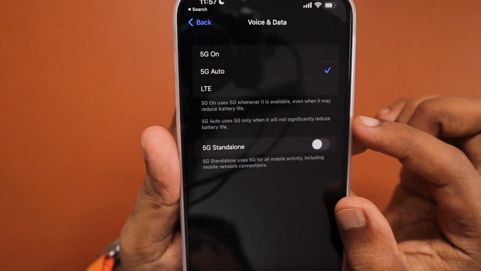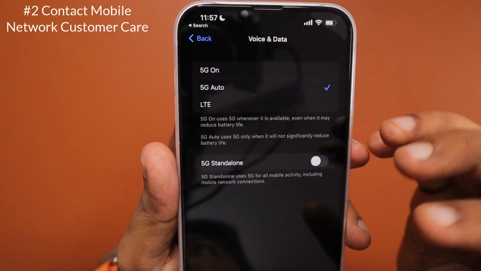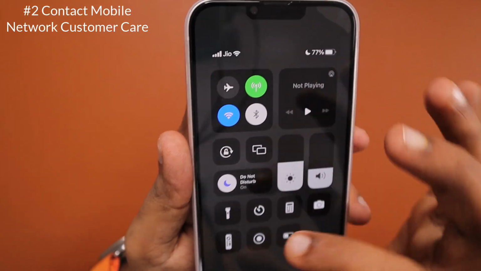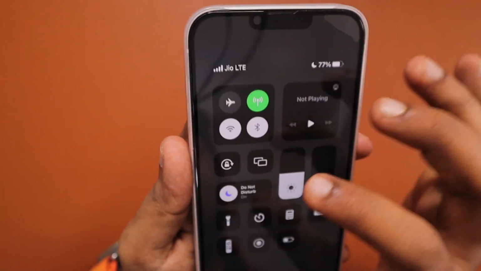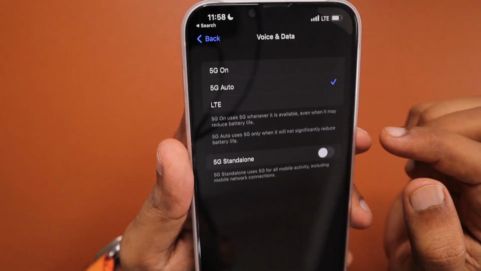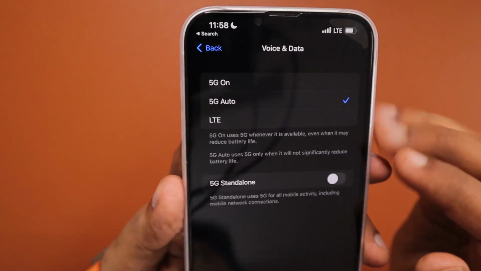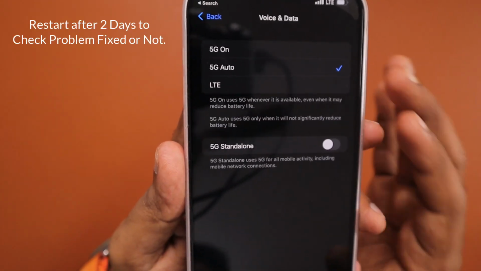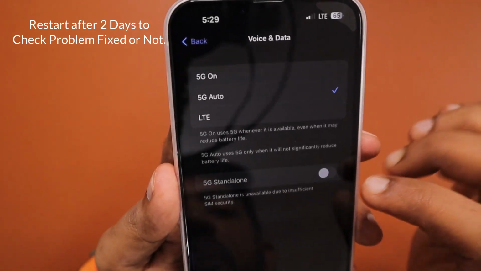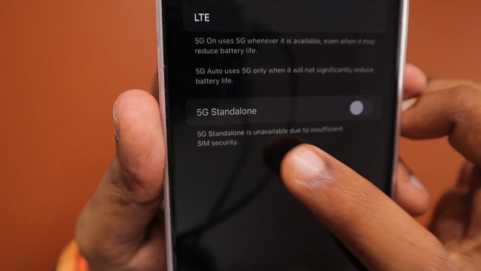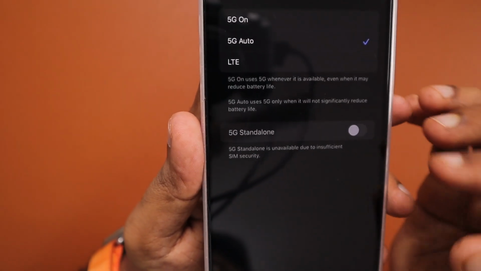And if you're still facing the problem, the second important troubleshooting step is, if the SIM card is new or you're using eSIM, then you have to contact your mobile network customer care and inform them about the problem. They will perform any reset or any settings change that is required from their side after a couple of days. If you have complained today, then give at least a couple of days' time and then perform a simple restart of your iPhone, and then you can see the 5G standalone toggle is working normally.